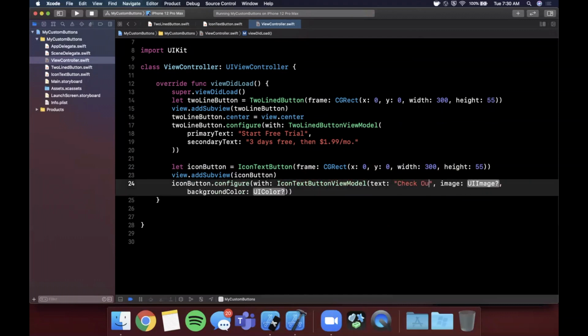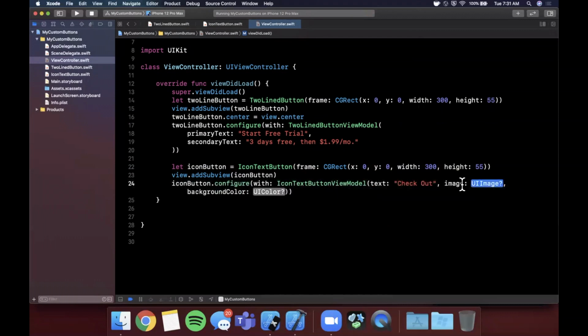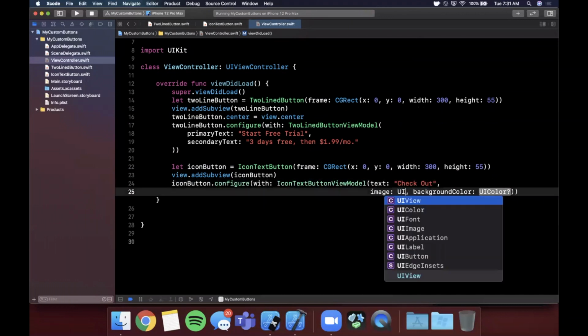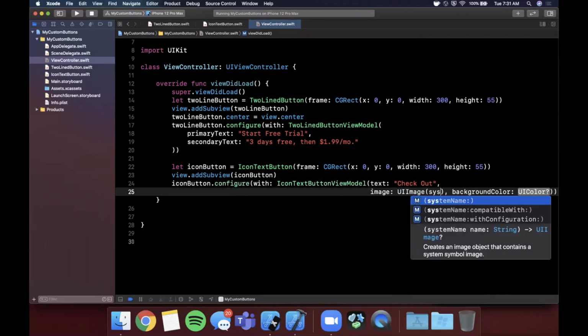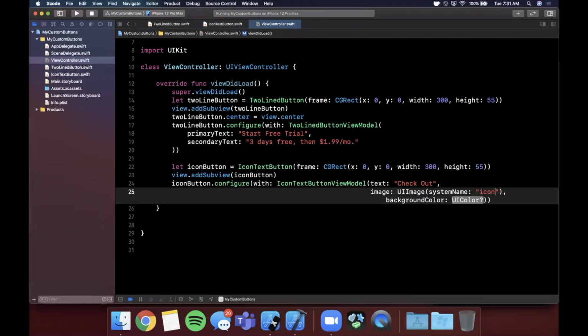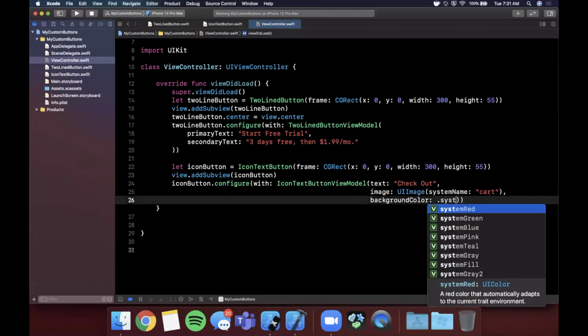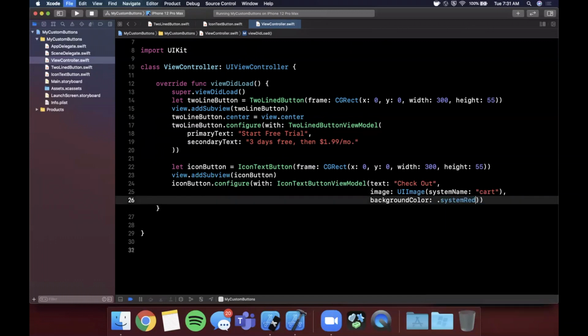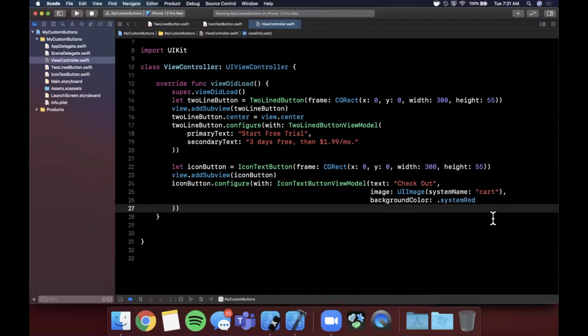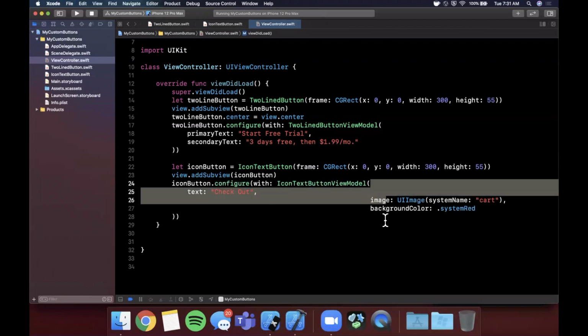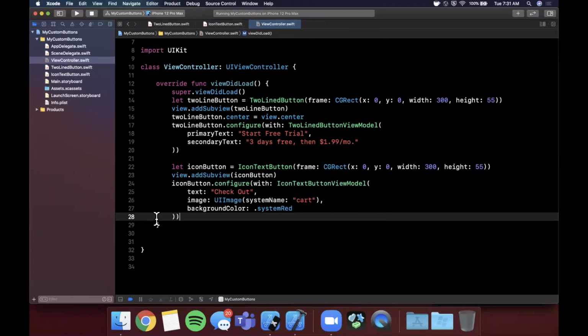We're going to say checkout. The image, we're going to use an SF symbol. So we're going to say UIImage, system name of, I think it's called cart, if I'm not mistaken. And for the background color, let's use a system red. And let's see if that's hopefully not too obnoxious. So let me go ahead and line break this and make it look a little nicer, more legible.